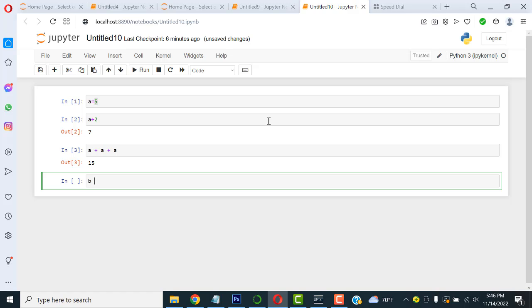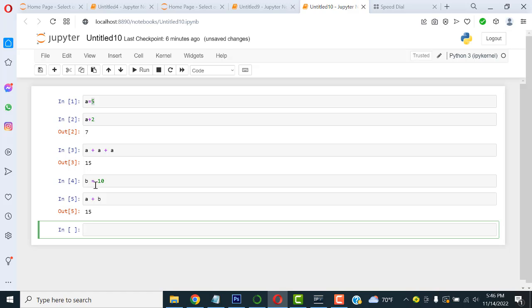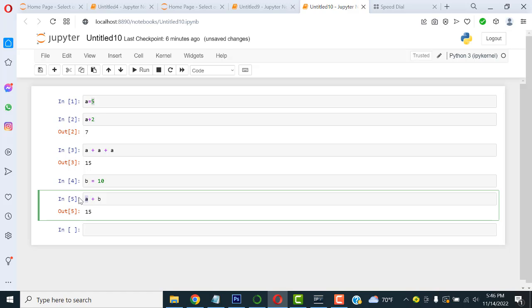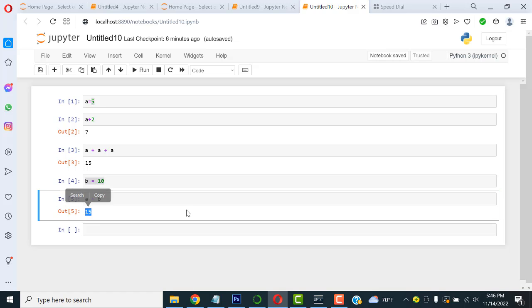Now I'm going to create another variable b. b equal to 10. Now a plus b. What will be the answer? Okay, a is 5, b is 10, so the answer will be 15.